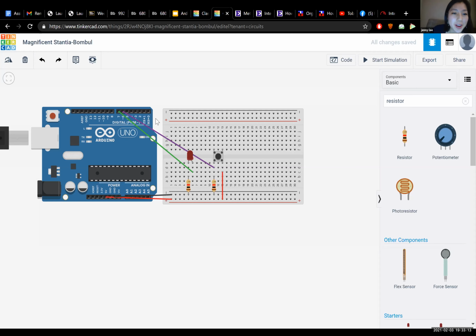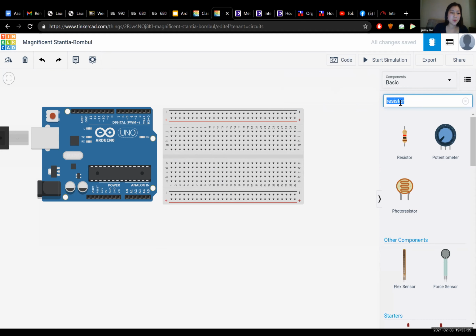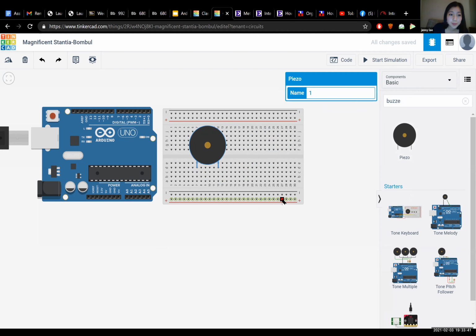Why not? All right, let's remove some of the components because it's getting a little messy. If you hold it and you press the delete button, it all deletes. I love Tinkercad. Okay, so now that we've removed that, we probably want to put a buzzer in. I don't know why they call it a piezo, I don't know what that is, but let's put that in the breadboard.